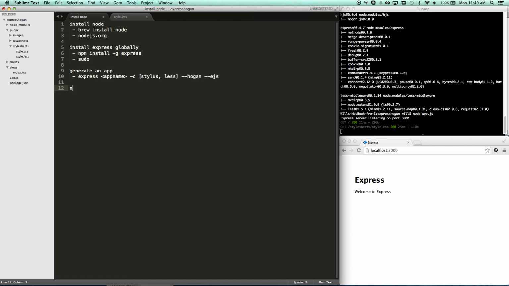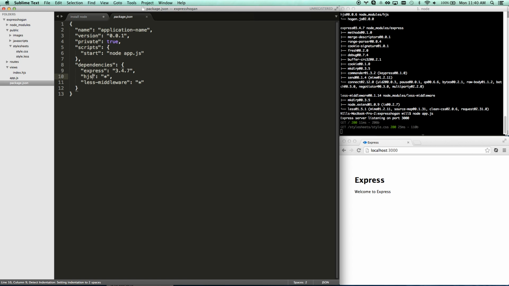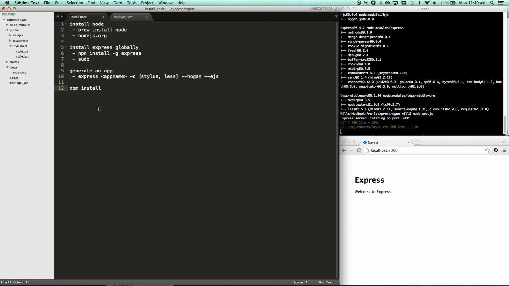And then you do npm install, and that will grab all your dependencies, which is only two. In this case, we have less going on and we're using Hogan now, so it'll install all your dependencies. The whole thing's there in the package, which is really nice. And then you just run it: node app.js. There you go, and our app is running.